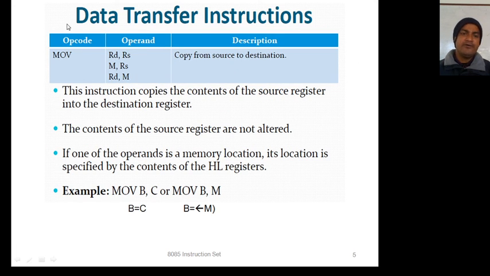Now this is the very first instruction. MOV Rd, Rs. This move is nothing but an assignment; it means equal to, like the assignment operator in C language. Rd is the destination register, Rs is the source register. The contents of the source register are transferred into the destination register.